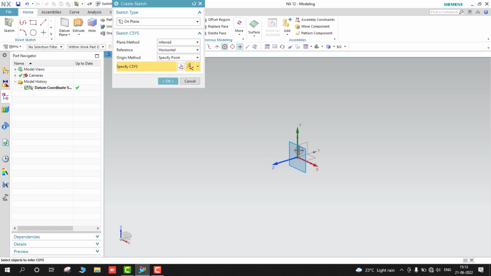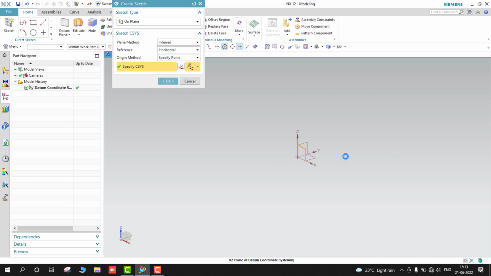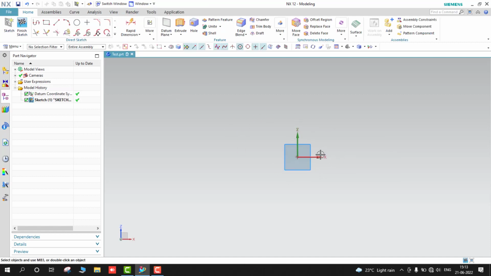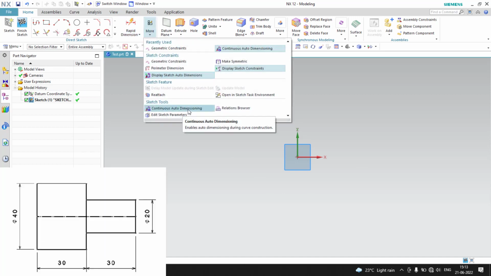Now I'm going to deal with this particular plane, that is the YX plane. You can select the same thing, that is the side, and simply click OK. Once you do that, I'll be in the sketch workbench as active. You can use all these tools, and you can even see the shortcuts for dimensioning. It is Z, and this is continuous auto dimensioning, a very important tool.